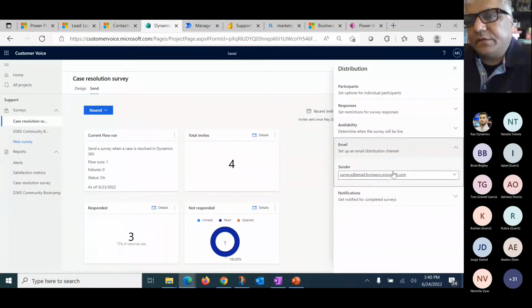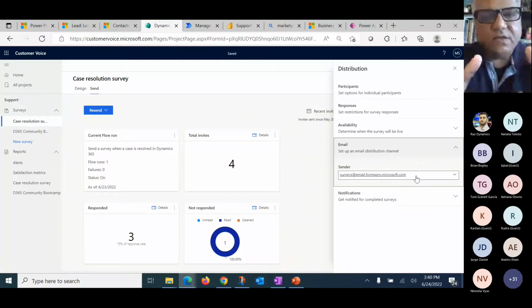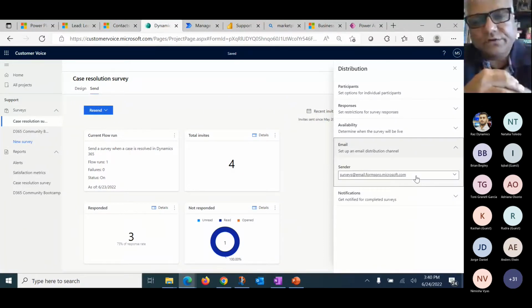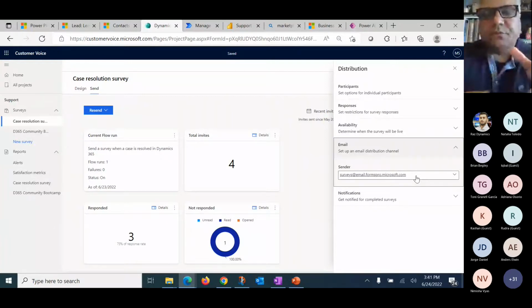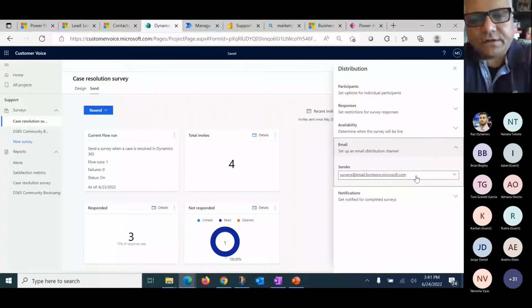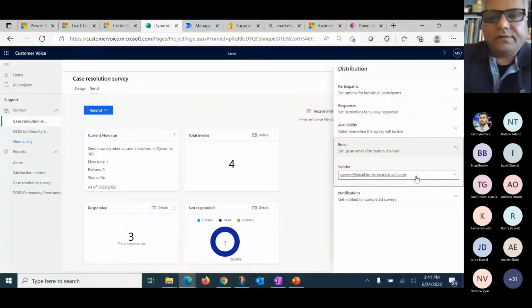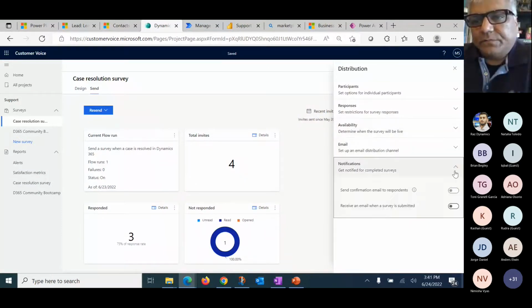There is this email distribution channel. Instead of the standard email that Microsoft uses, if you want your own organization email, then you have to do some setting on the Azure side. There is a Microsoft document which talks about it. I will not go into that, but it requires some kind of authentication of your domain name and email address and all of that. That is a process you need to follow if you want the sender to be one of your organization email addresses. And then finally, the notification piece on that distribution side.